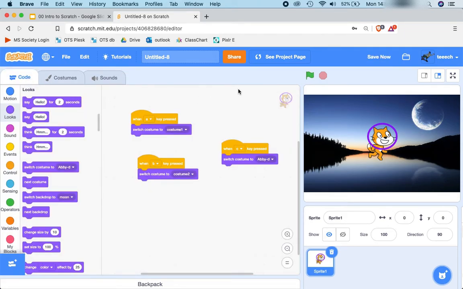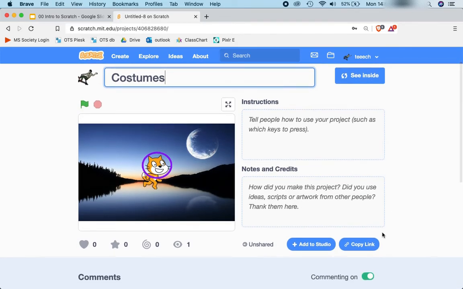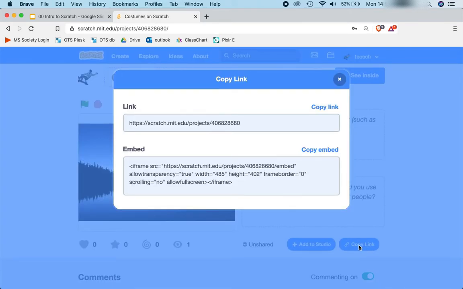Anyway, last thing I was going to show you was the share button. So there we go, go for share. You can name your work so you look like a professional. Let's go for costumes, because that's what this game is about. And then I'm going to press copy link. Notice it says unshared over here. You press copy link, and then you can either copy directly there, or you can press copy link, and that will copy the link into the clipboard of the computer. So you could then paste that into an email and share your work.